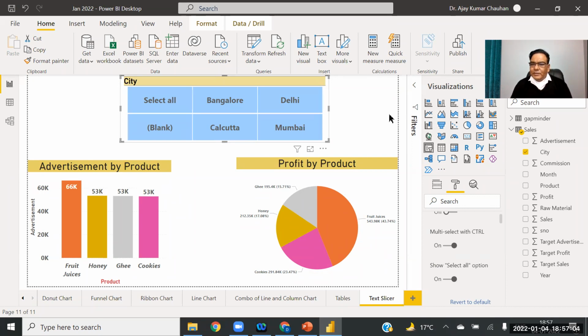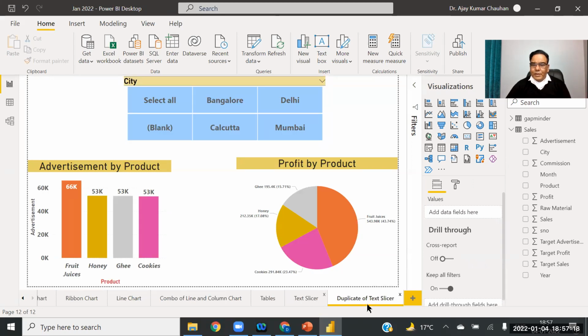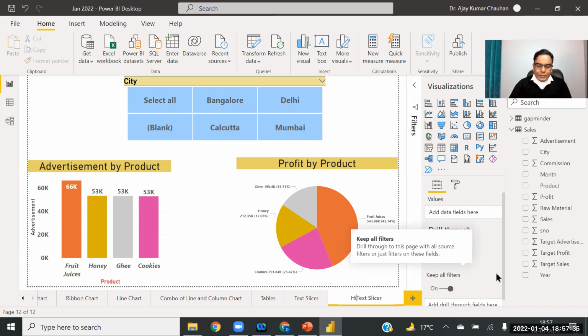So we are having different slicers, and if you want to add different categories into it, you can also do that. Let me show you. Let me copy this duplicate page. If I click on the duplicate page, that same page will come again, and I'm going to show you one more thing. Rename it. Hierarchy text slicer.